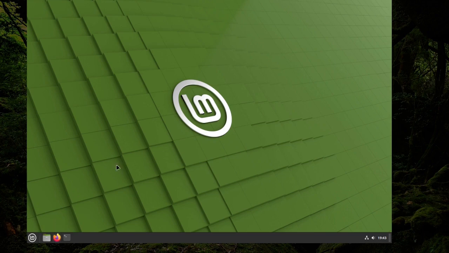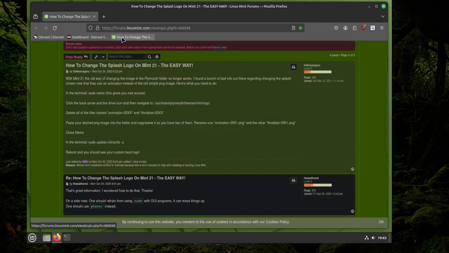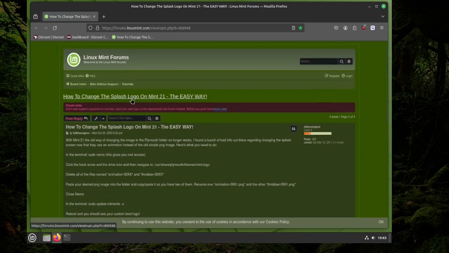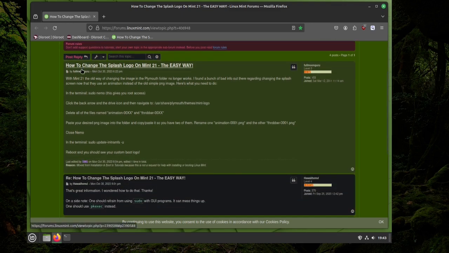I've actually got that bookmarked in Firefox. I've got it up right here. I found this on the Linux Mint forums: How to change the splash logo on Mint 21 the easy way. Let's talk about this a little bit. With Mint 21, the old way of changing the image in the Plymouth folder no longer works. It's because they changed it. I found a bunch of bad info out there regarding changing the splash screen now that they use an animated image instead of the old simple PNG image. Here's what you need to do.